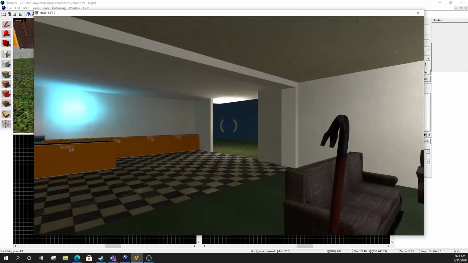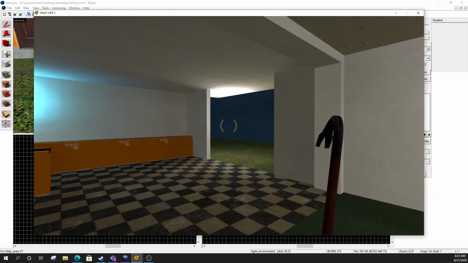All right? Okay, so your objective today: set your map into darkness, a nighttime sky, and send me a screenshot of your nighttime map.